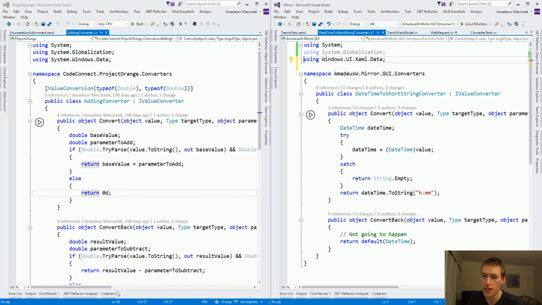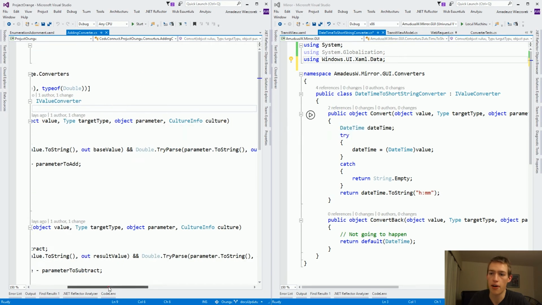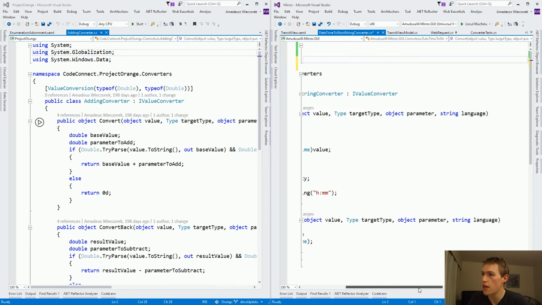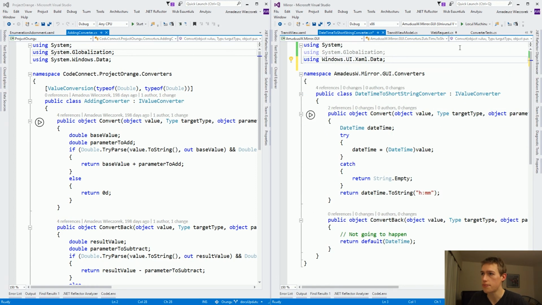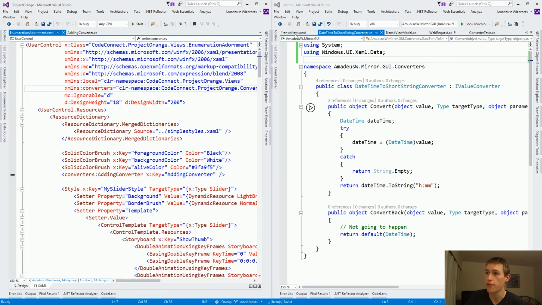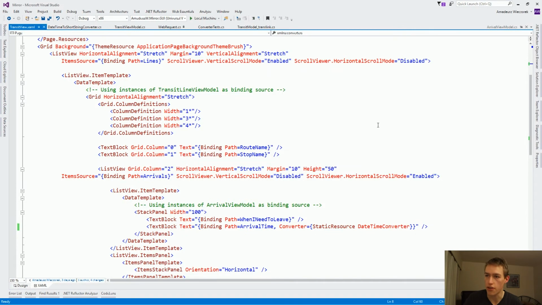And another thing that changed is that in the classical .NET, the converter takes culture info as a parameter from the system globalization, and in universal apps, this is a string language. So here's a subtle change to the converter. And another change is in the XAML file itself. Let me show you how you use a converter.